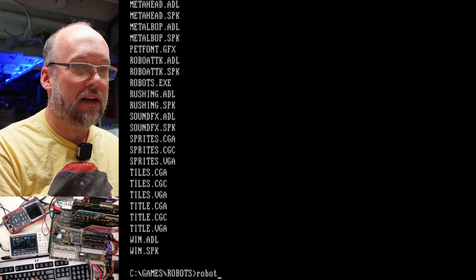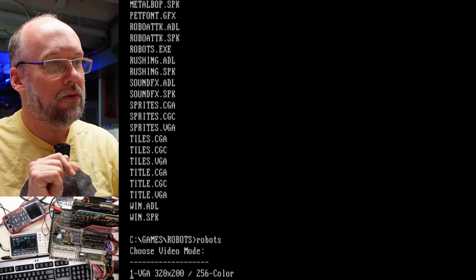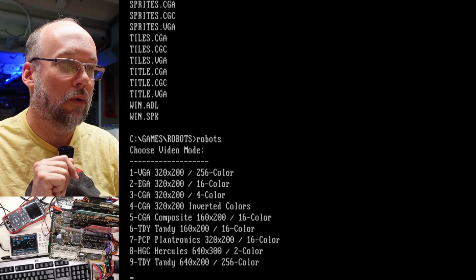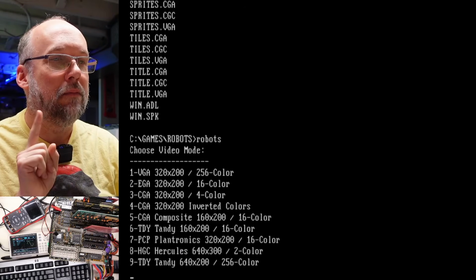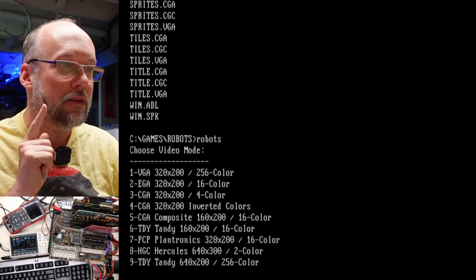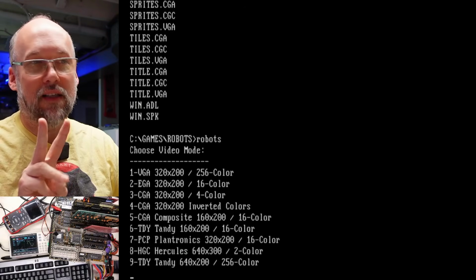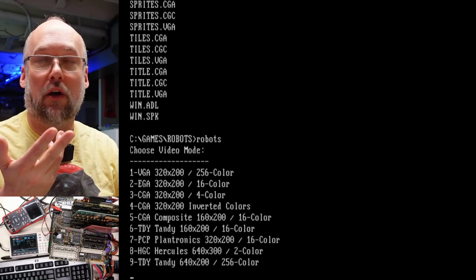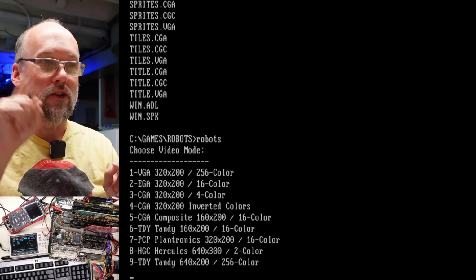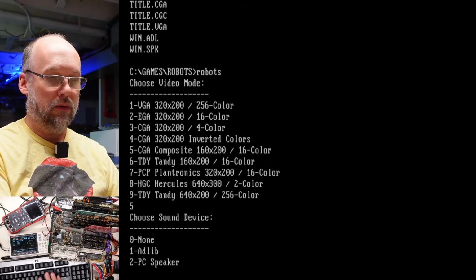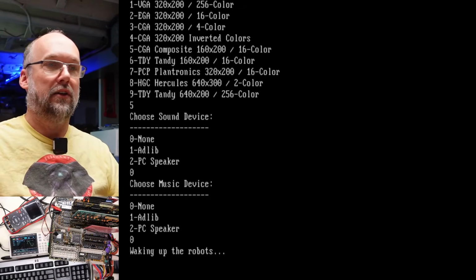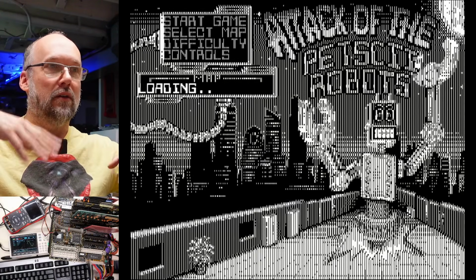Now we also have Attack of the Petscii Robots. I don't think this has a CGA mode. It has a CGA Composite 16 color mode. That's probably the one we should use because that will run in that CGA 2 color mode. It's just using 640 by 200 to do the artifact color. So we do 5 and 0, and let's see how this looks. I assume it's just gonna look like an Apple II game.